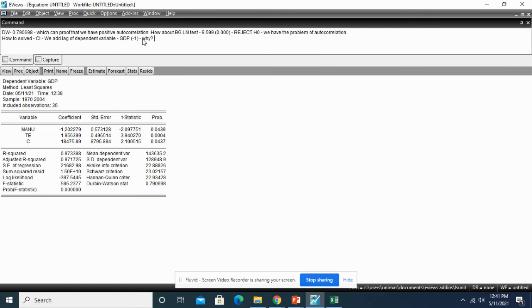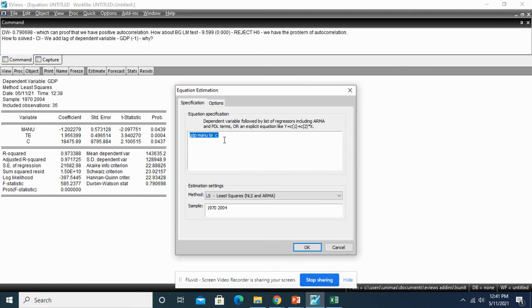Why? This one is actually very closely related to AR1. AR1 is another style of doing it. But I introduce you this GDP -1, which is lag of GDP, one period before that. So I introduce a new variable, GDP -1. You can just write like this. EViews will recognize it, no problem. So this will be another new independent variable.